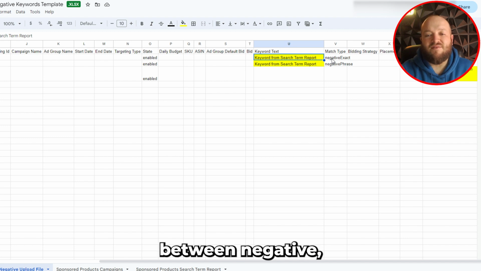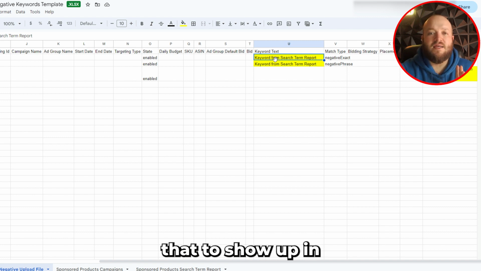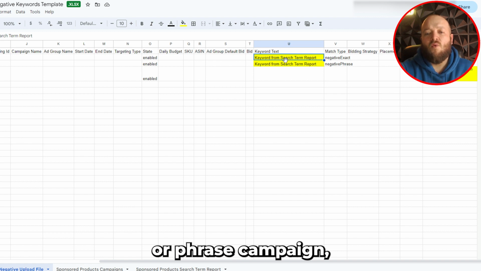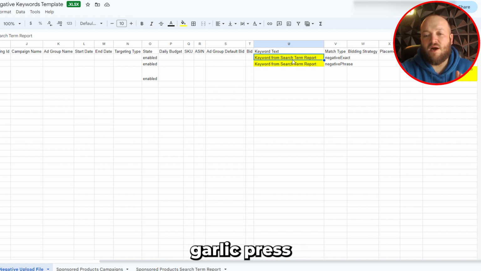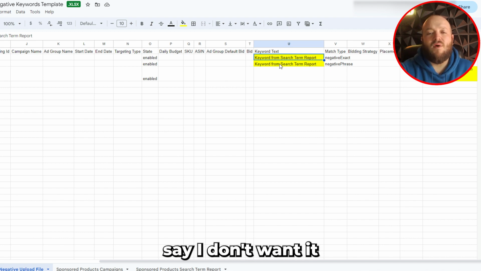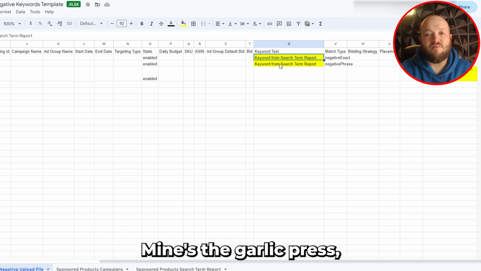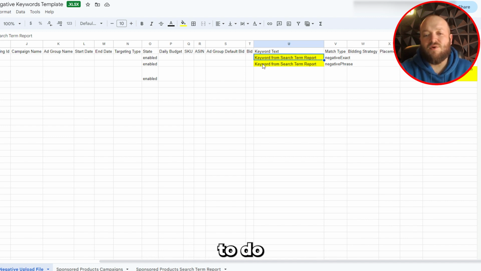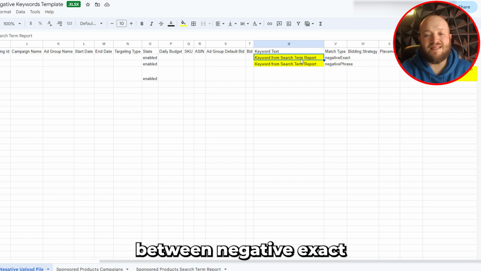There's a difference between negative exact and negative phrase. What negative exact is going to do: let's say I have my keyword stainless steel garlic press. If I don't want that to show up in an auto, broad, or phrase campaign, I'm going to add stainless steel garlic press as a negative keyword right here in that exact match type. That means my ads will no longer show up for that exact keyword. Now for negative phrase, say I don't want it to show up for the word crusher. Mine's a garlic press, it's not a garlic crusher. So I add the word crusher to the campaign, and it will not show up for any keyword that contains crusher whatsoever. That's the big difference between negative exact and negative phrase.